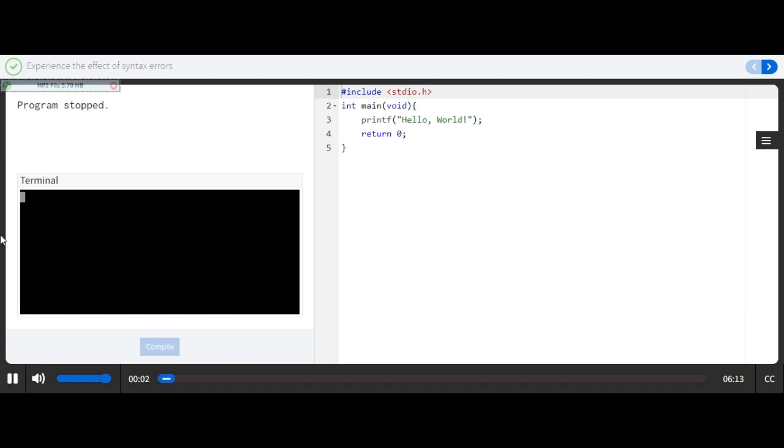I will now show you some of the errors you can get when you compile a code. For example, here you have the hello world code. So let's see what's happening when we miss, for example, the semicolon here at the end of the printf line. And then I hit the compile button.